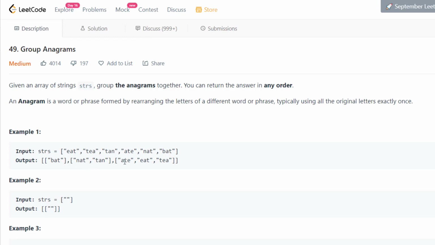So for this example, you can see ate, eat, and tea all are anagrams of each other. How you can tell that? Because E occurs in all three, and A occurs in all three, and T occurs in all three. If an extra character occurs here, like A occurs two times, then it won't be an anagram of the others. The length of both strings should be equal, and both should have equal occurrences of the characters. So this is what anagram is.